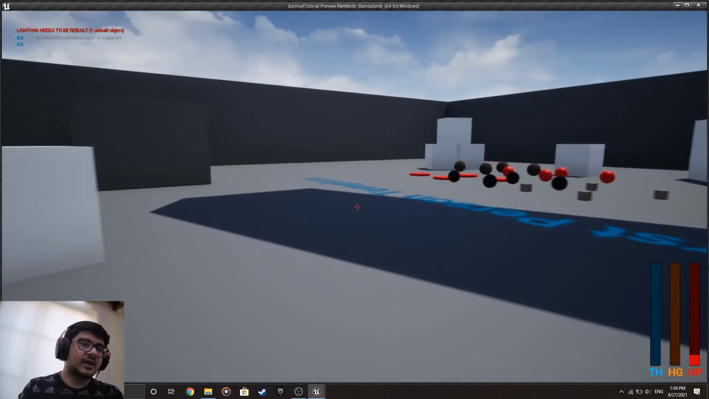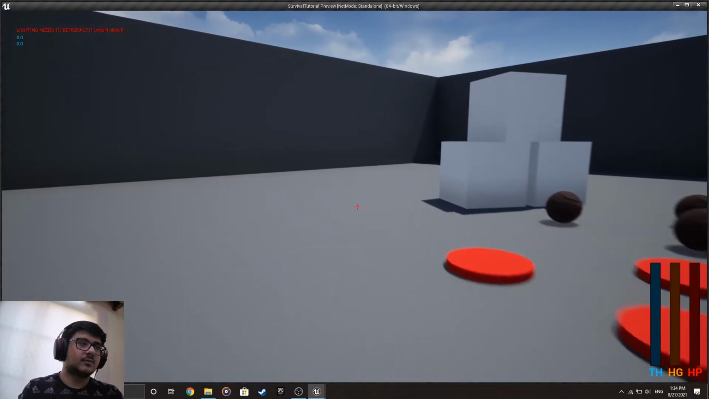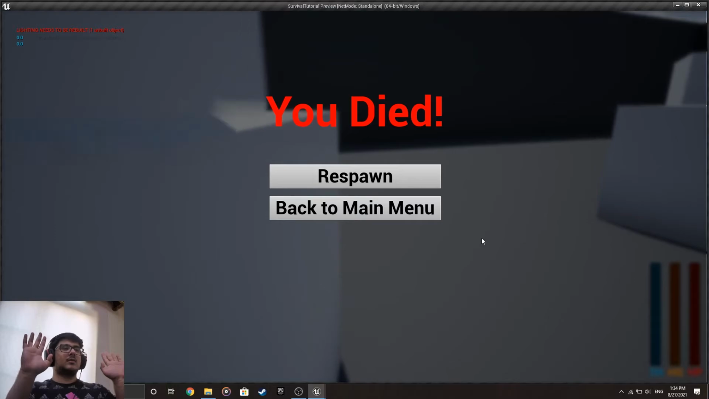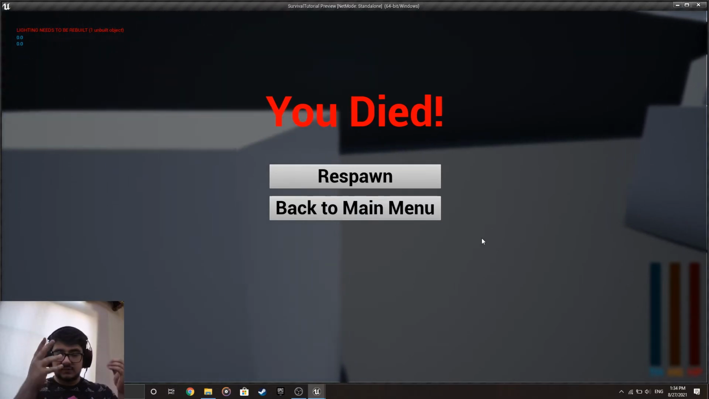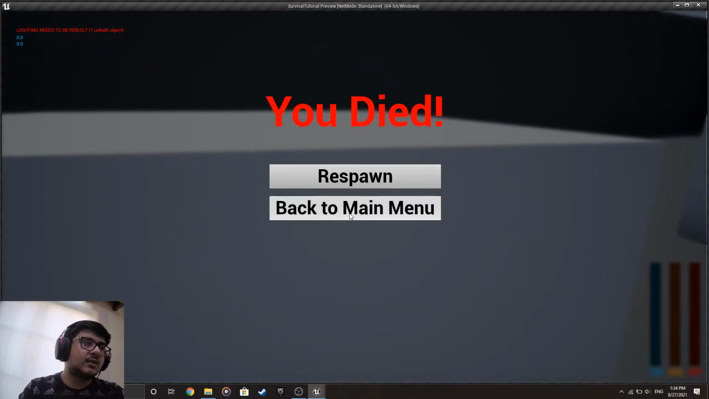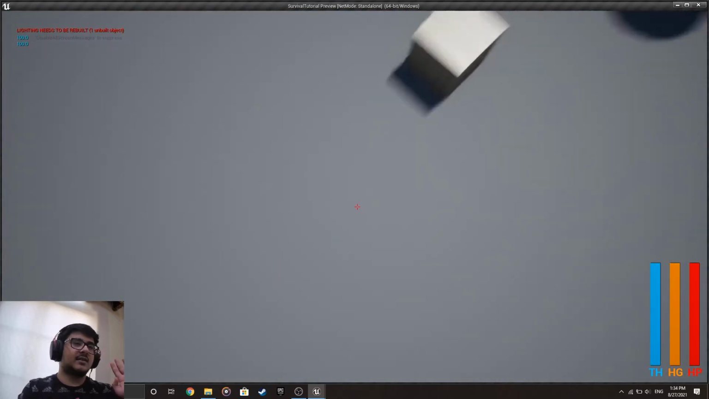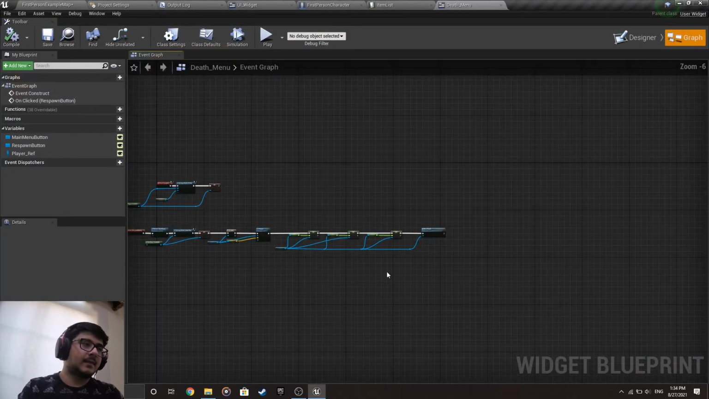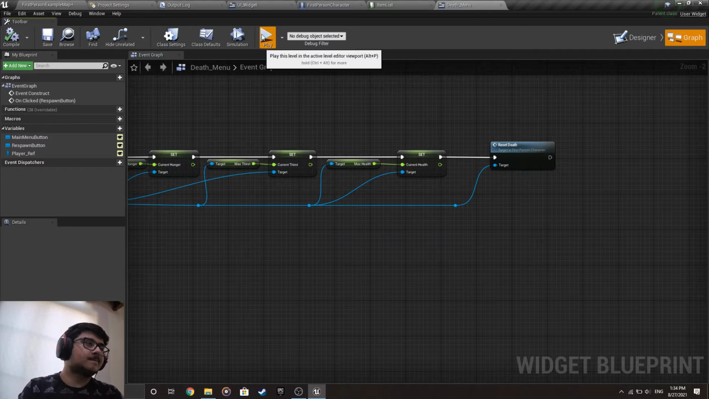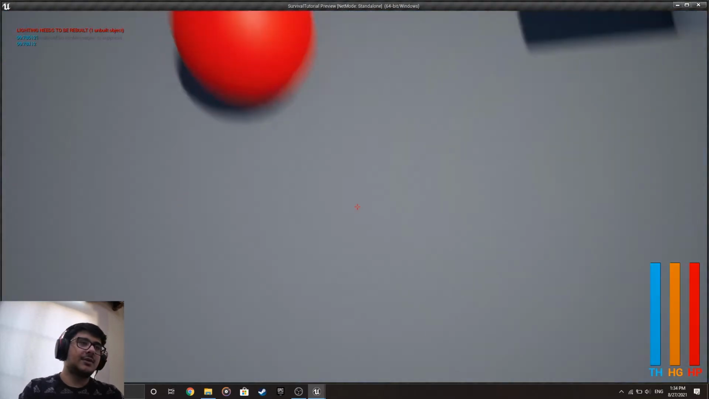Now I'm about to die here. The player is moving on its own, but we'll fix it afterwards. Now see, we click respawn, now we're back. Full health. Like that. This is how you do it.